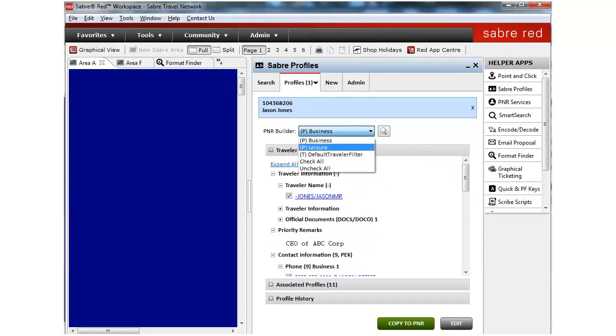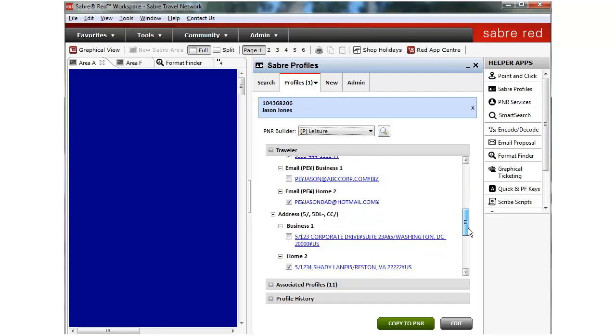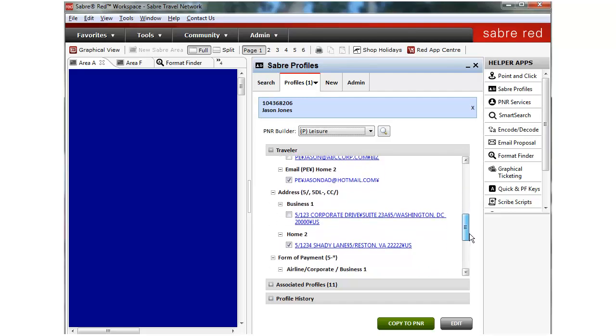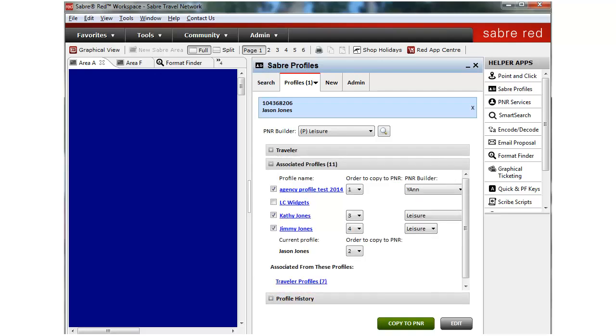But if I change it to leisure, now you'll see that I have his mobile number and his home number, his personal email address, not his business email address, his home address, and his personal form of payment. Additionally, if I look at the associated profiles, I see the agency profile, the wife and his son, are all selected. If I choose the business one again, it goes back to the agency and the corporate.